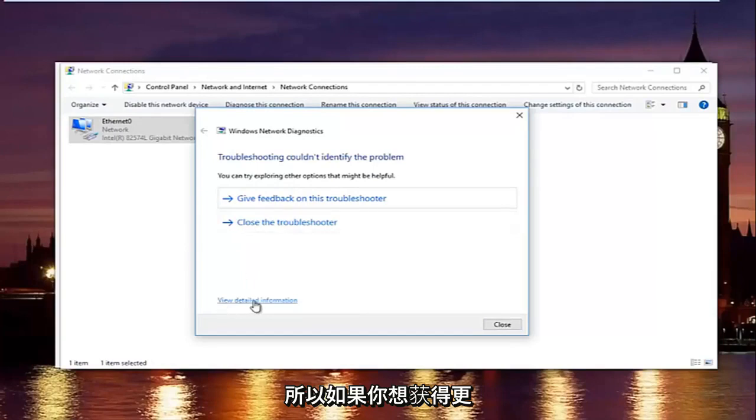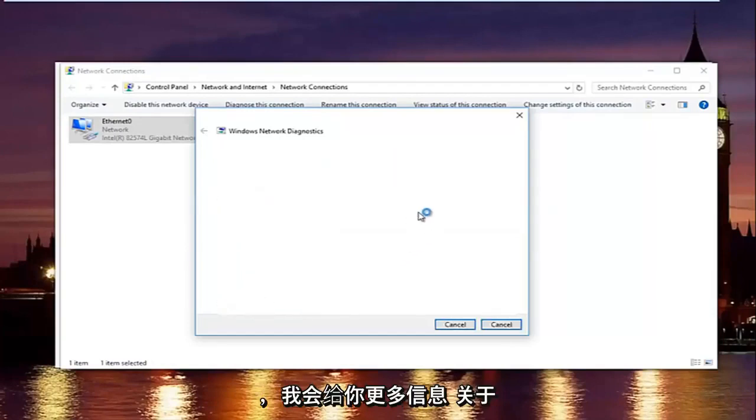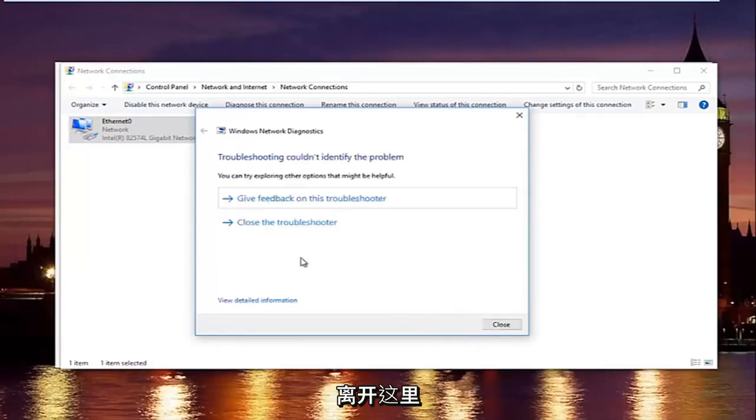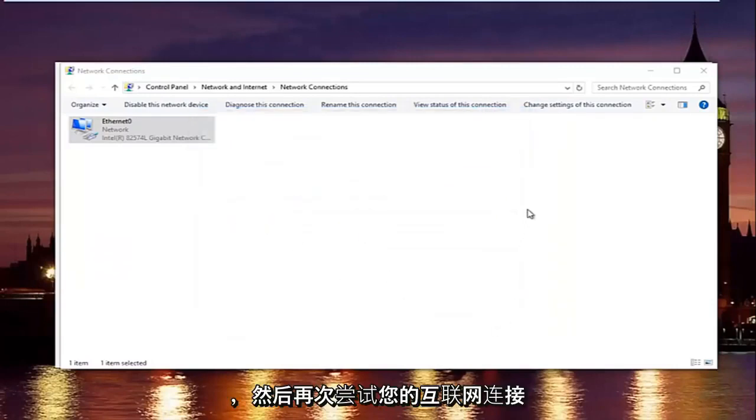So if you want to actually view more detailed information, you can click on this little hyperlink at the bottom here, and it'll give you more information about exactly what was scanned and so forth. But we are going to just click on next to get out of here, and then try your internet connection again.